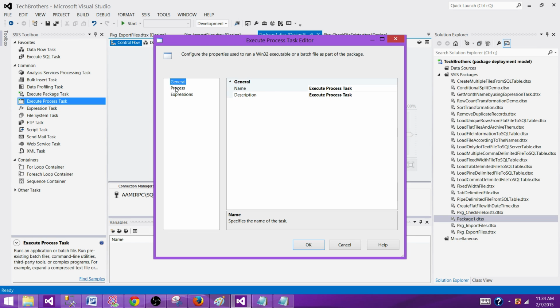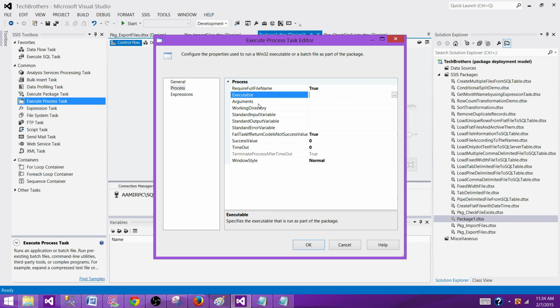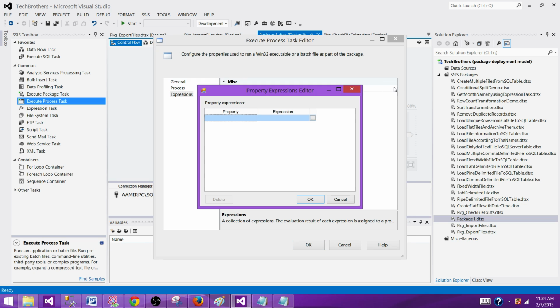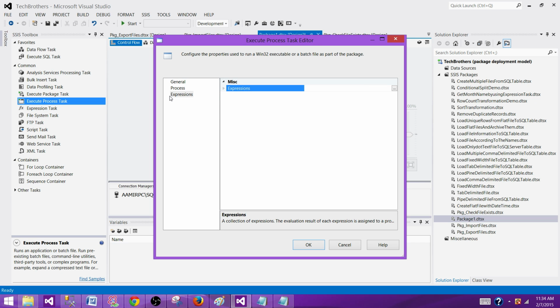Here, what you do is provide the executable path, arguments, working directory, and all different parameters are available to us, so we can provide different information and run the executable. We have the expressions here. If we want to save the executable path in a variable and then use that here in the expressions, we can use that. We can pass the parameters by using variables and all that.